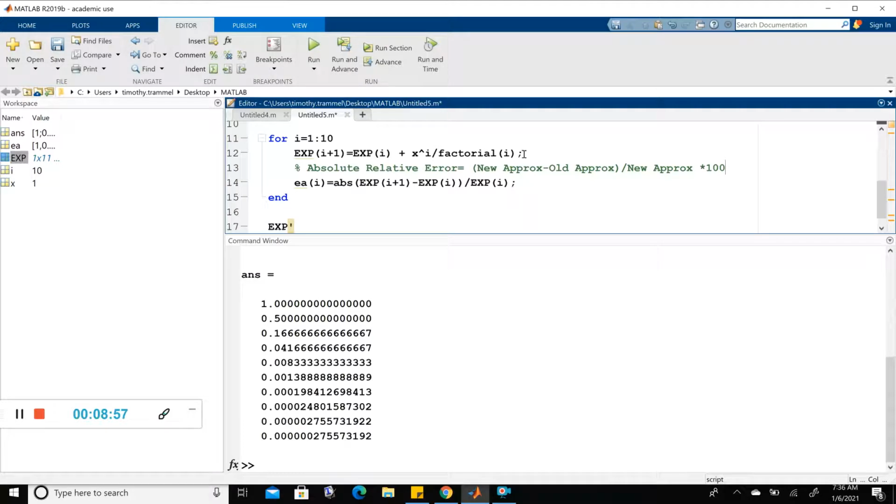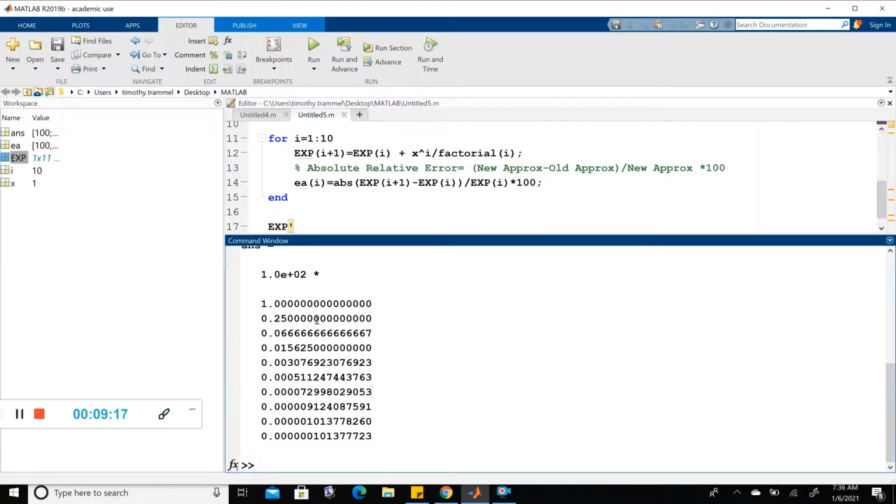I know it's a lot of words there. Okay. And I'm going to tack on that times 100 there as well. And so you may notice something kind of odd here. You might see this 1.0 e plus 0.2 times all this stuff here. All that really means is this is just scientific notation. This is really just saying 100 times all these values. This is a common thing for MATLAB to do. But again, you can see that these percentages here are getting smaller and smaller and smaller.